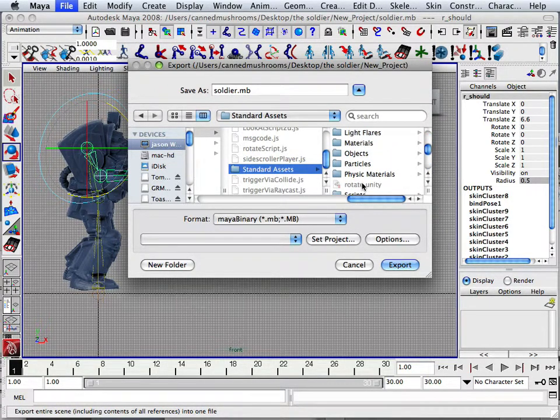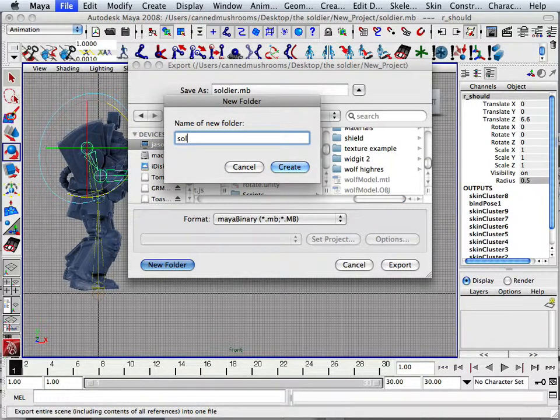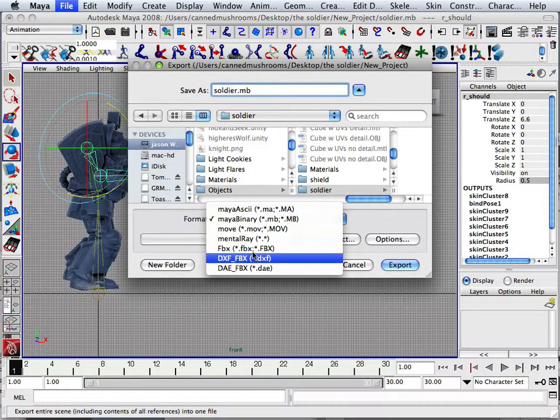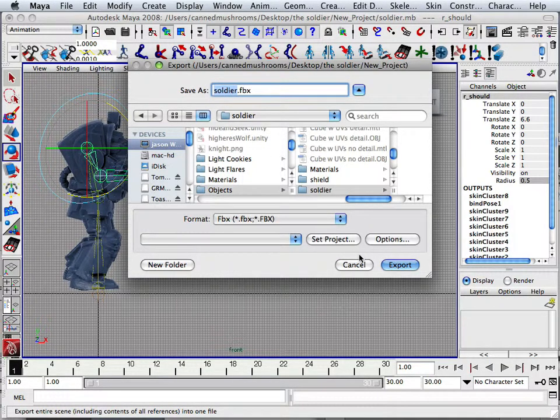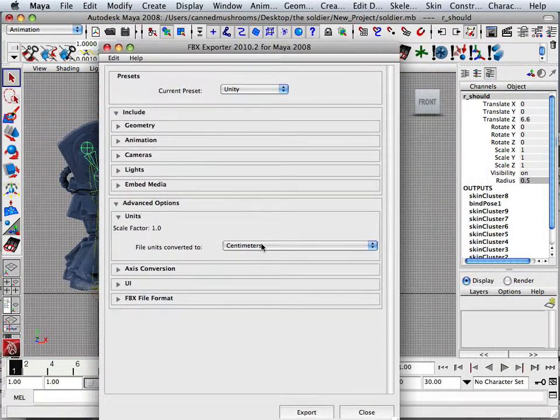And what I'm looking for is objects. And I'm going to make a new folder in here called Soldier. And it doesn't look right. And I need an FBX. So I'm going to export that out. And it's already scaled up pretty good, but I'm going to use millimeters. See the scale factor of 10? I want to use that. So export it out.